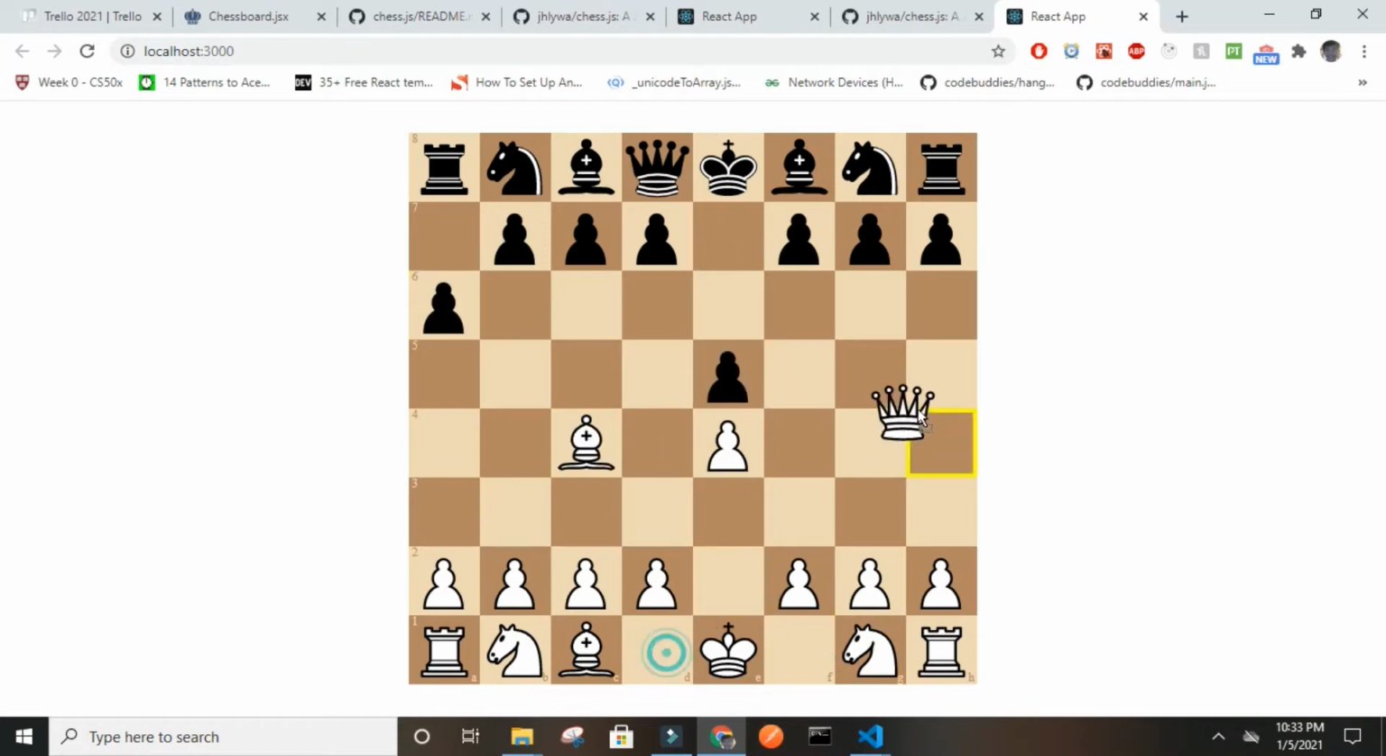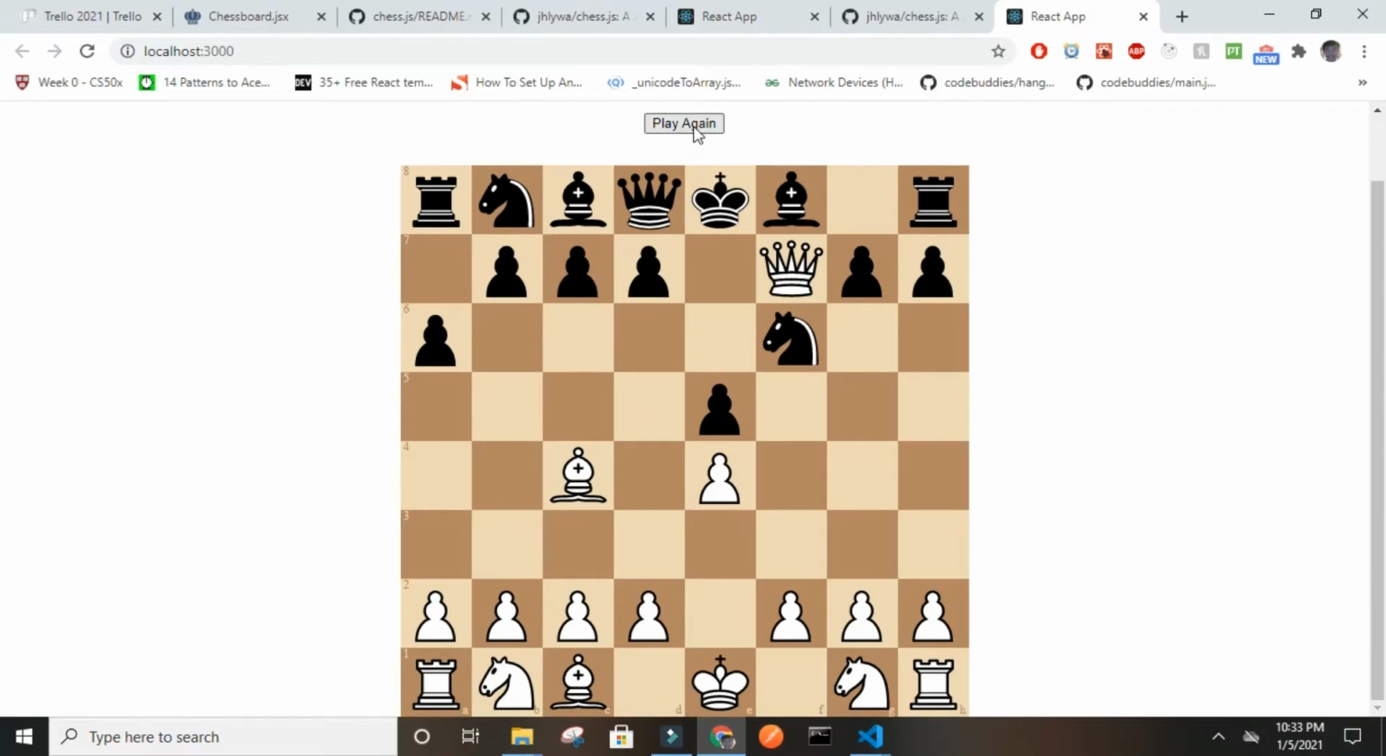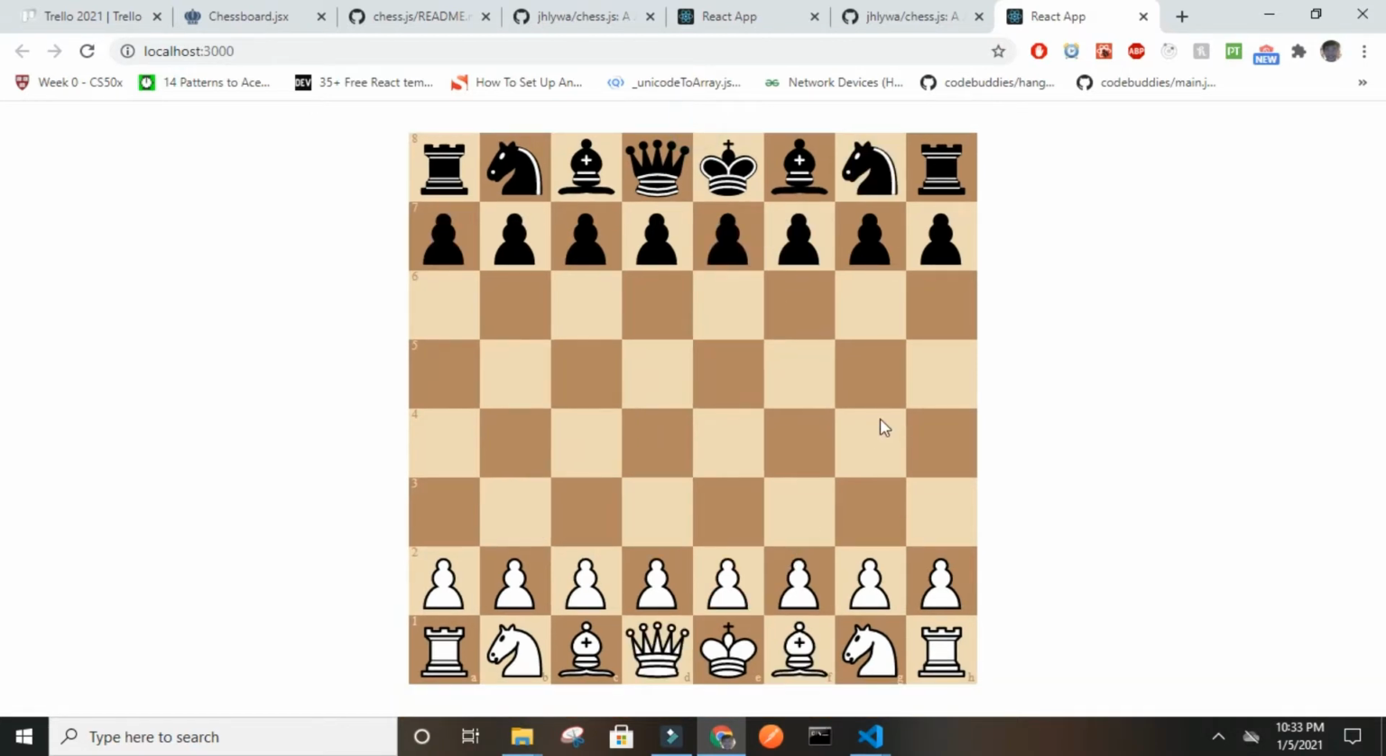So they do something dumb, and then they put the horse there, and then checkmate, bam. So it's going to say game over, and you can click on play again, and then you can see it resets the game.